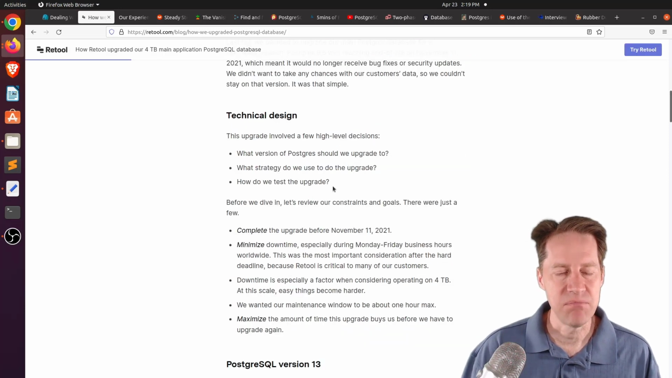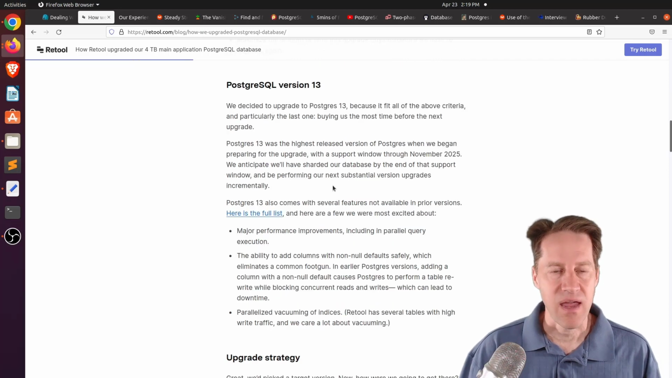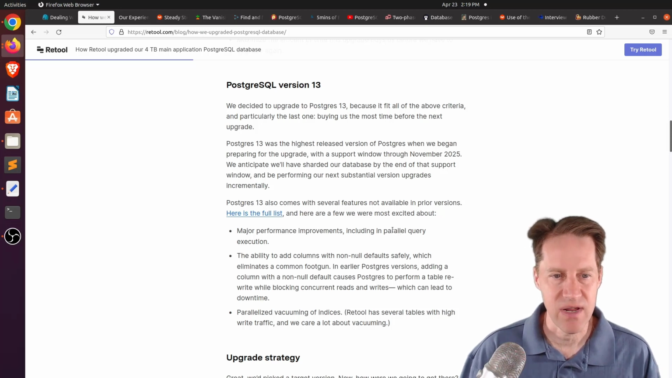They chose 13 because they wanted to have the most amount of time before they would have to upgrade again. And also PostgreSQL 13 had a number of enhancements they were looking forward to, such as parallel query executions, parallel vacuuming of indexes, as well as adding default safely to columns.